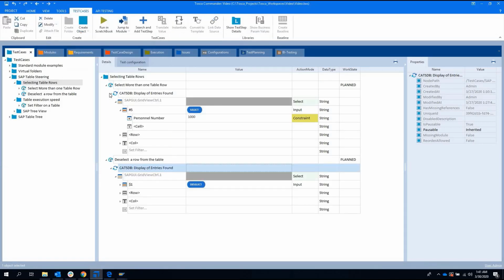To summarize again, the three keywords which we use right now are select, add select, and deselect. Select is used in a case whenever you want to select a single row on a table. Add select is used in a case whenever you want to select more than one row at a time on a table. Similarly, when you want to deselect a row, you can use the keyword called deselect.